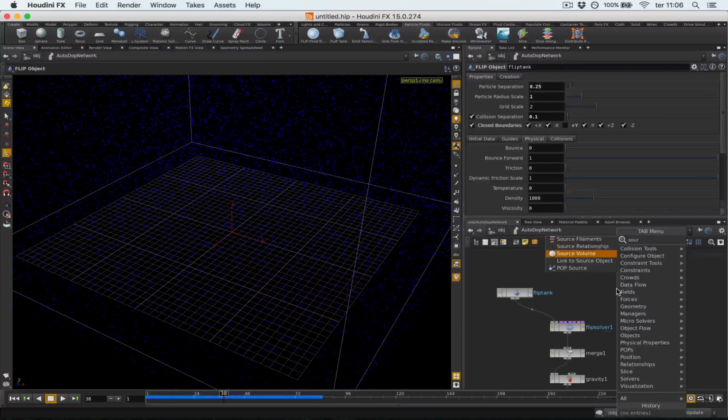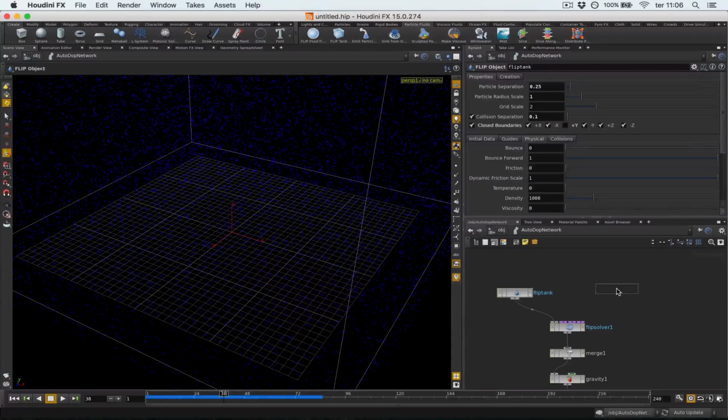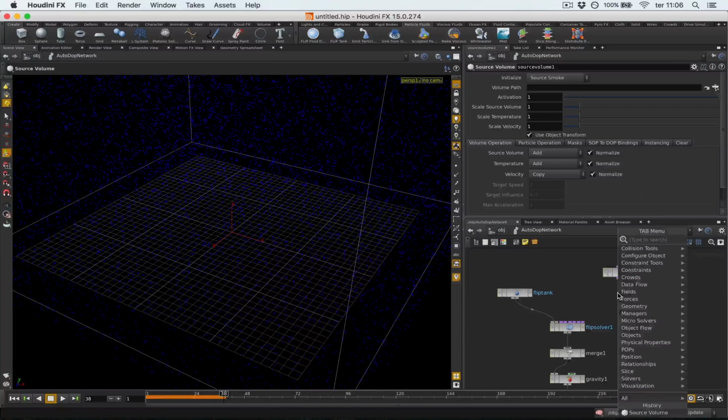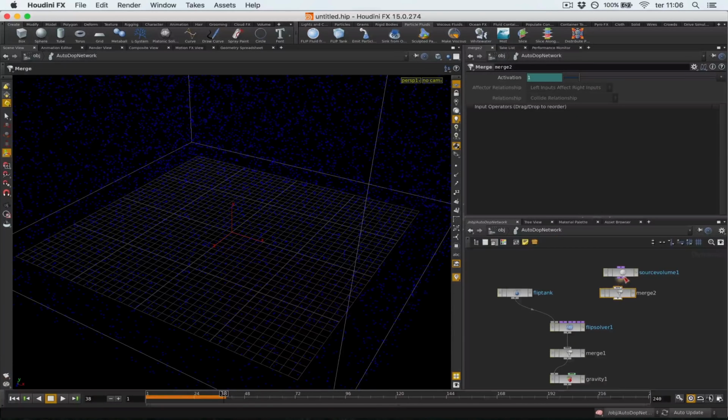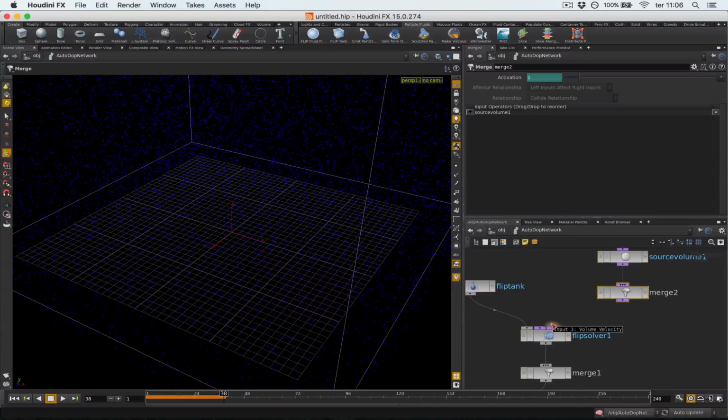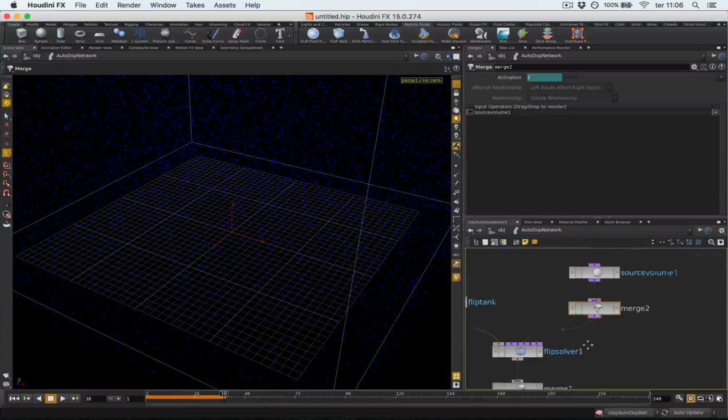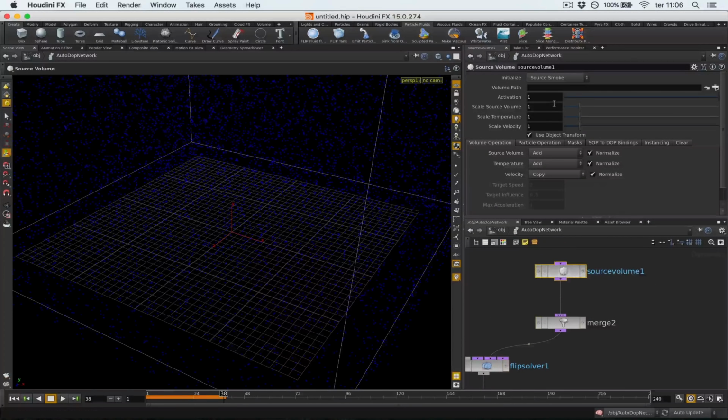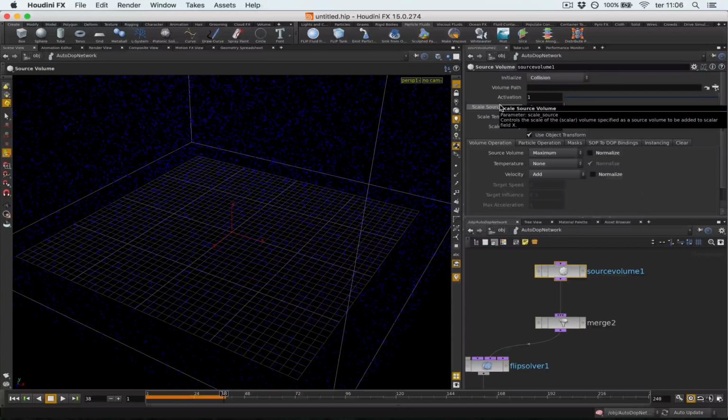First thing I'm going to do is add the source volume, and I can even add a merge just in case we want to add another thing. And I'm going to connect this to the volume velocity. So on the volume, we have these cool presets here, and I'm going to change this to collision and the scale source volume to negative 1. You can play around. I find this value to work.